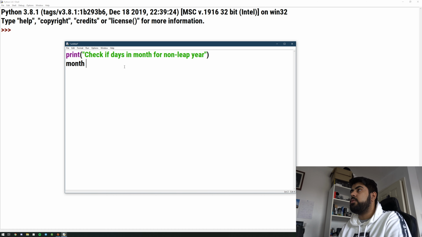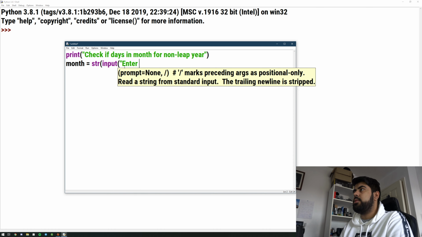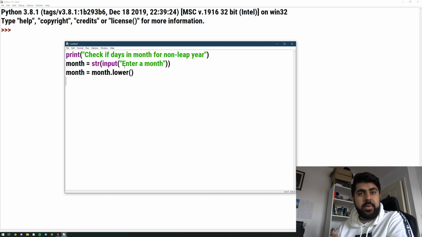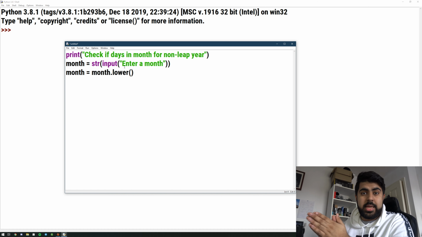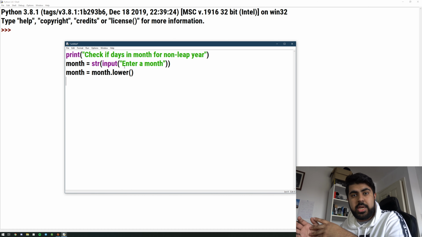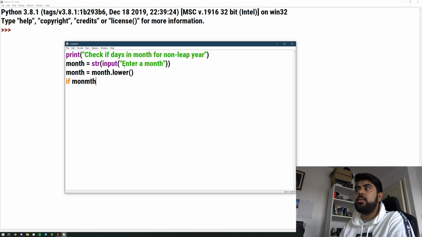So what I want from the user is a string input, enter month, and then month equals month dot lower. So if in the last video you were listening, I said that we will lowercase text just so you can compare it. If I write June with a capital J and you write it with a lowercase, we want both of those statements to essentially be read.